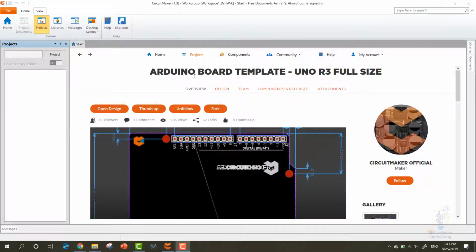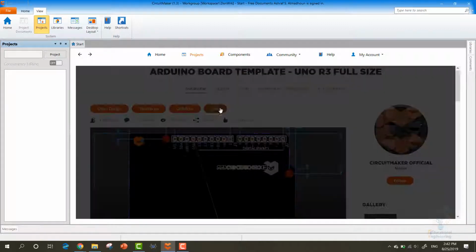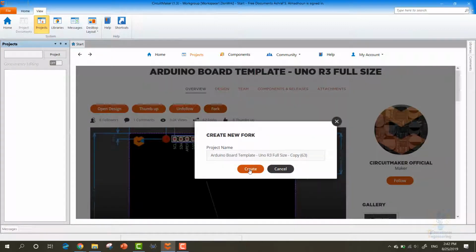Now, this is the Arduino board template that we are going to use, and in order to use it and edit it, we need to fork it. So you need to click on the fork icon so that you can take a copy of this project files and edit them yourself, or edit that copy yourself. Click on fork, then click create.